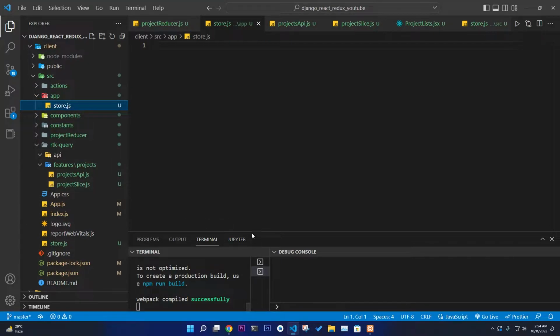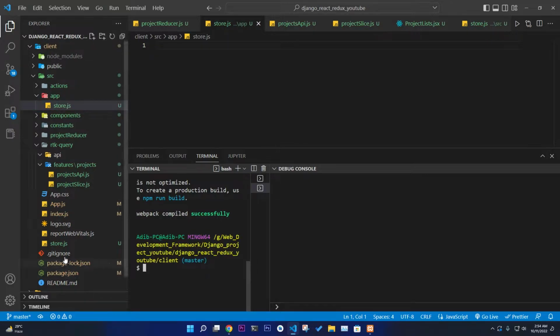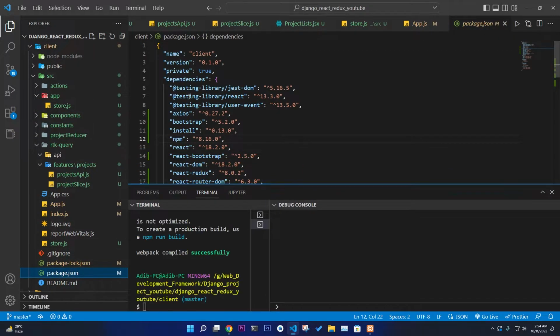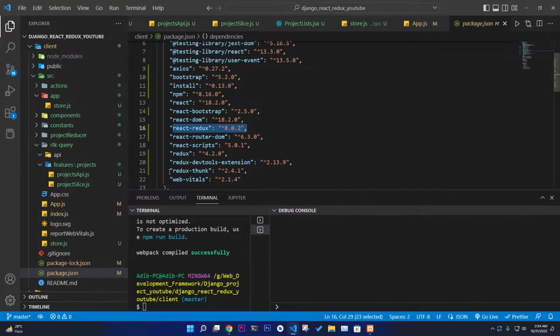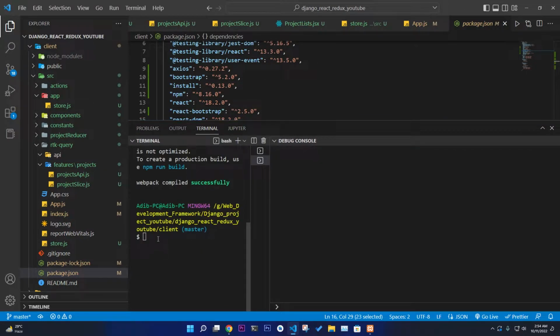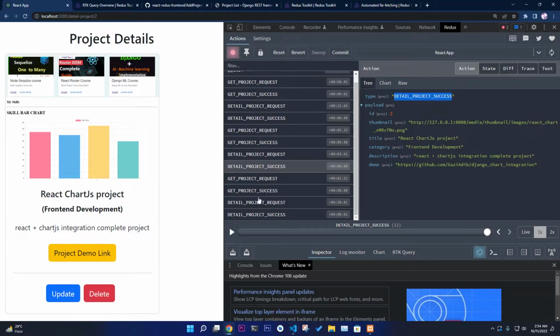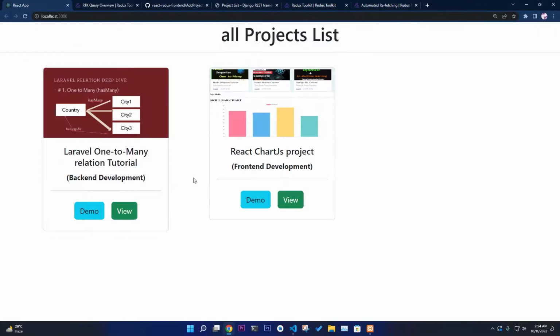So basically what we need to install here are some packages for Redux toolkit. As you can see, there is no Redux toolkit. We have the React Redux package installed, which is nice. This is the thing we need. We don't need to install Redux thunk here. It is automatically imported.